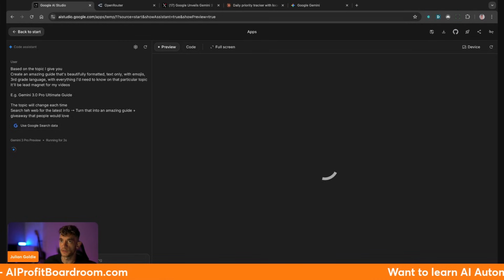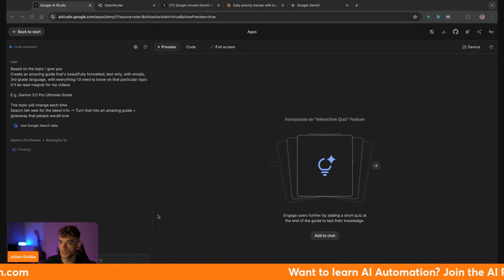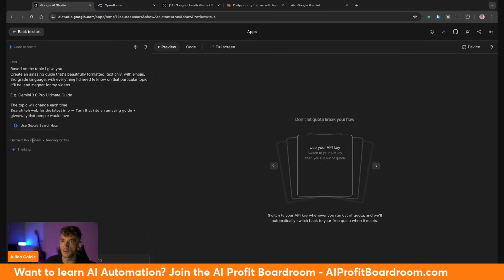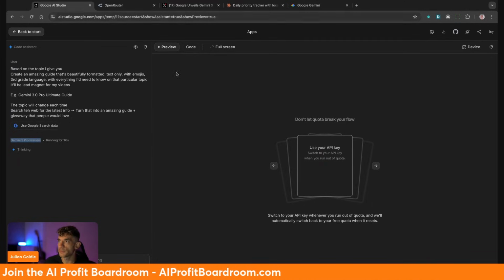So basically what we're doing is building a lead magnet generation machine using the Gemini 3.0 app builder. So we're using Gemini 3.0 previews, you can see over here. And then we should be able to build that app.